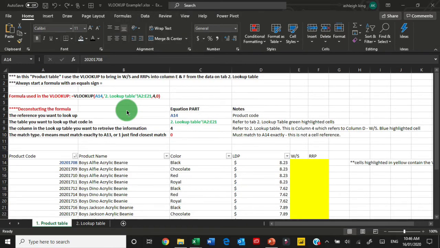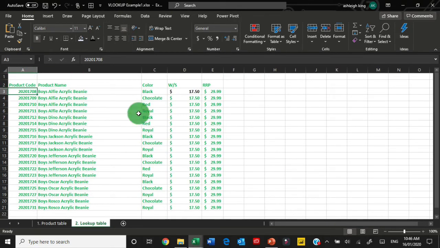So what I've got here is an example of some data from, say, a business that has product code, a product name, color, and I'm going to use a VLOOKUP to bring information into this product table on this tab, bring it in from this second worksheet here.